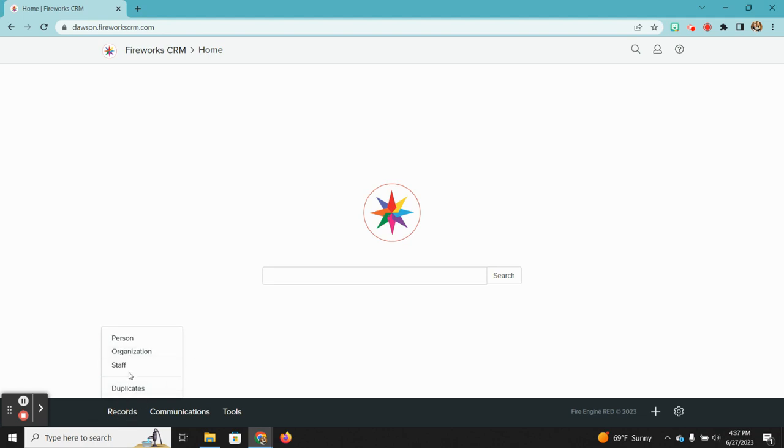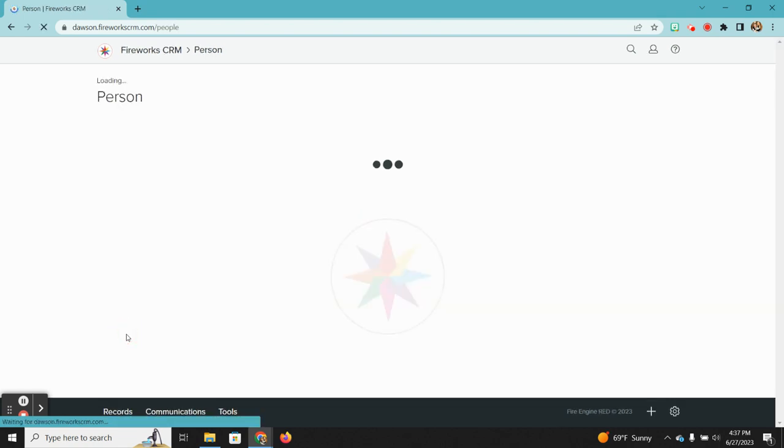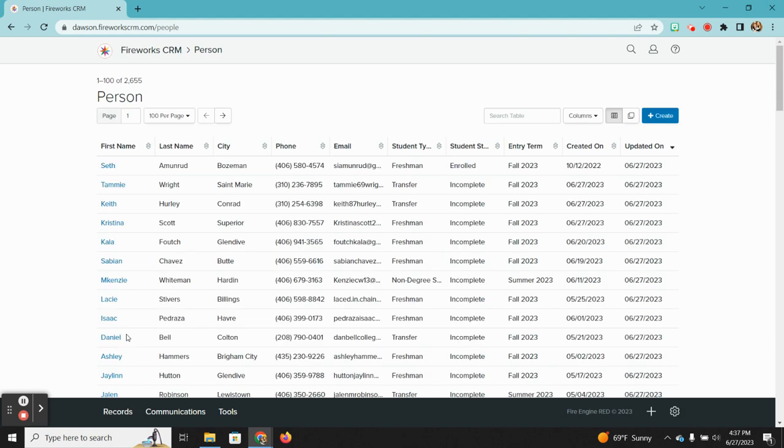Records, you can either add people, organizations, or staff members. The staff side of things would be, a new employee can be added. Organization would be we partner with a school and we want their data on file. But in general, you almost always just use person. This is where our students who are prospects are going to be kept. You can see we have 2,655 students, so there's no way you're just going to be able to find someone. You'll have to search the table to find them, and we have a tremendous amount of information here.